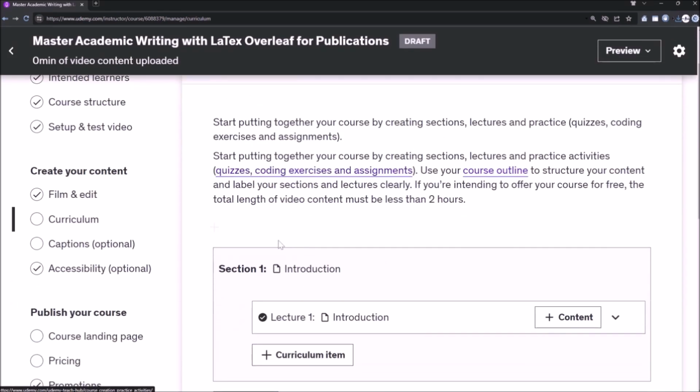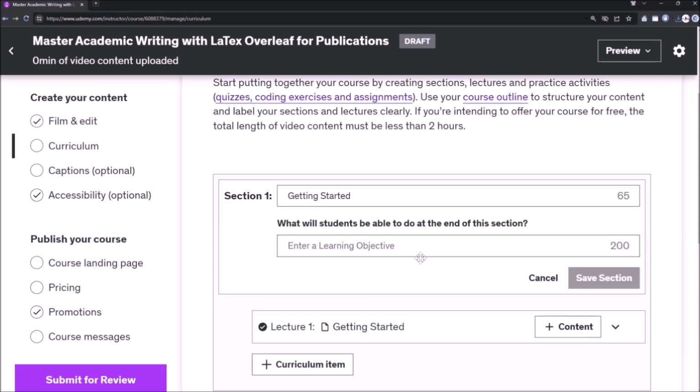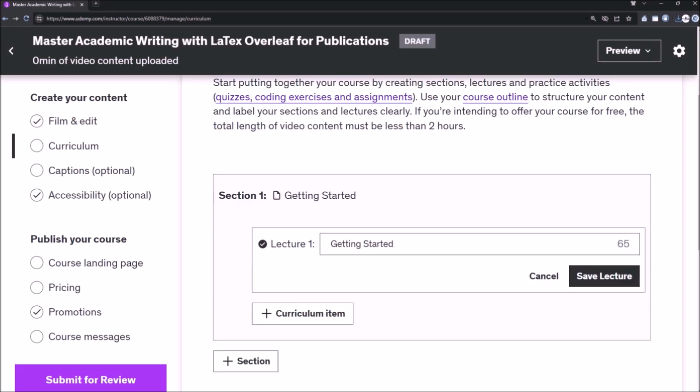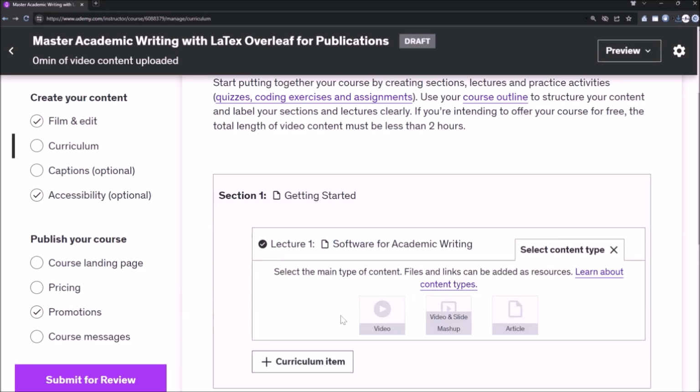And then you come to the curriculum. So in the curriculum you basically mention what would be the different sections, what would be the different subsections. So let me add what my sections and subsections would be. So first section would be getting started, and then the lecture would be on software for academic writing. Okay, and let us add content now.